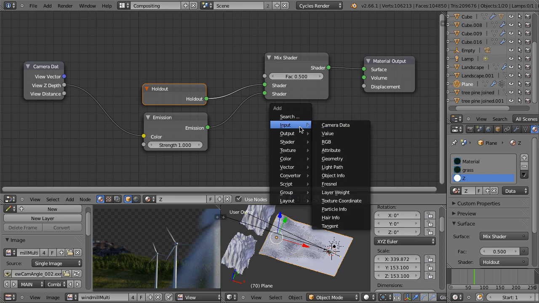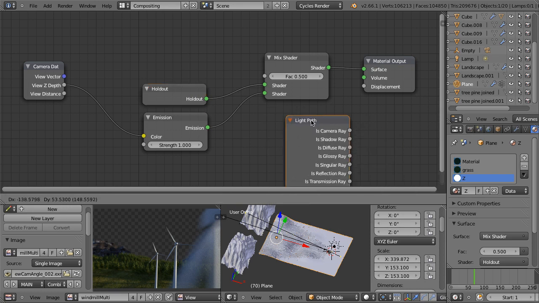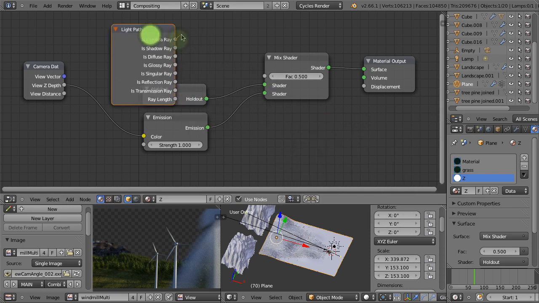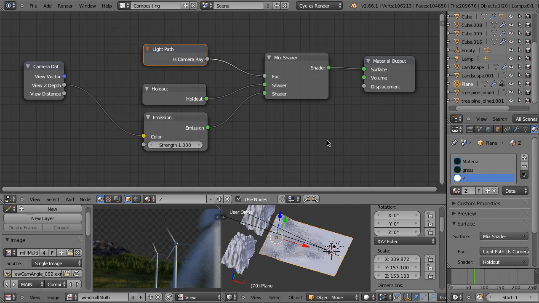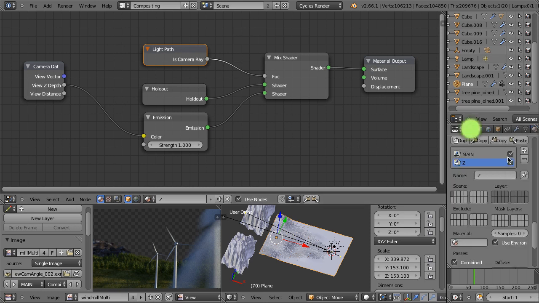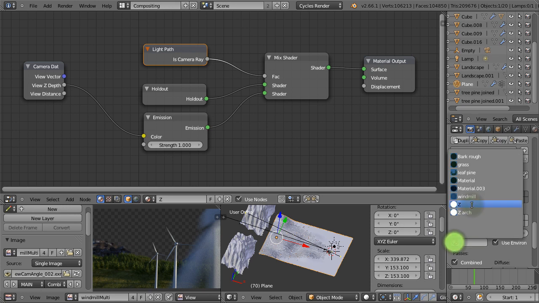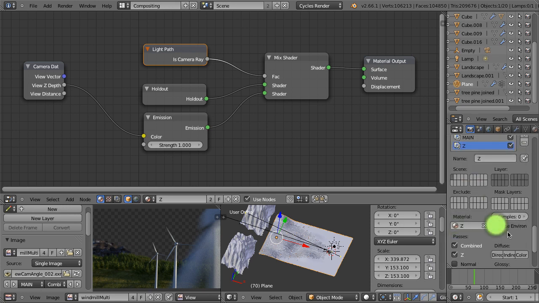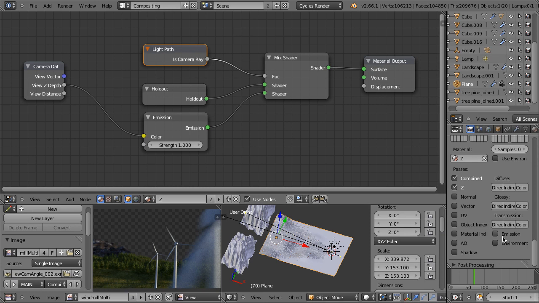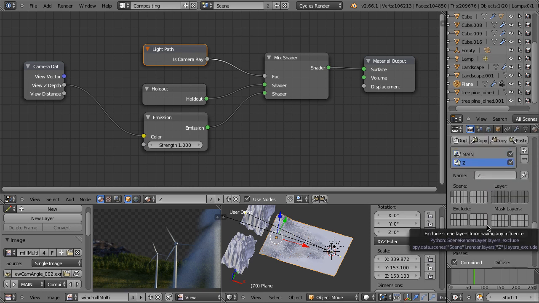So let's add the input light path node and plug is camera ray to the factor. Ctrl H, and that's all we have to do. So the material is ready. Let's complete the render layers setup. Let's choose this material from this pop-up, Z. We don't have to use environment. No additional render passes needed. And we're ready to render.